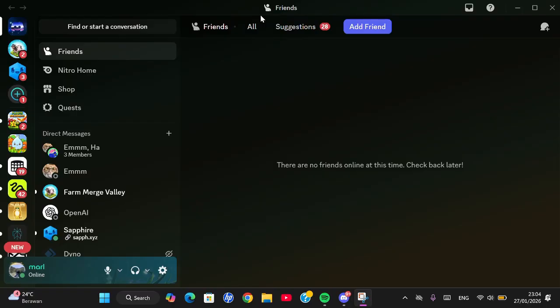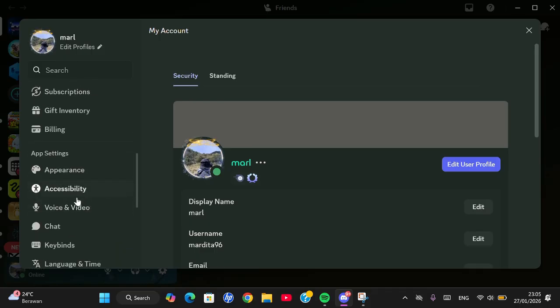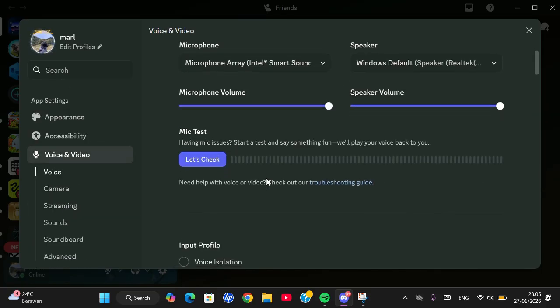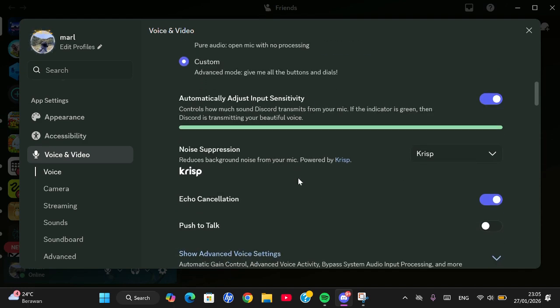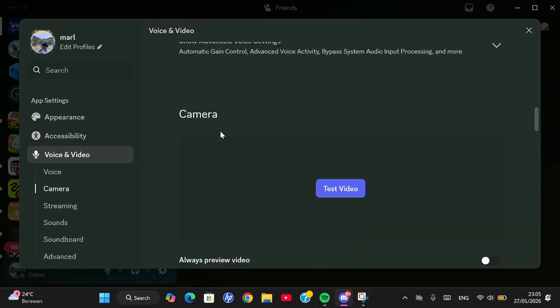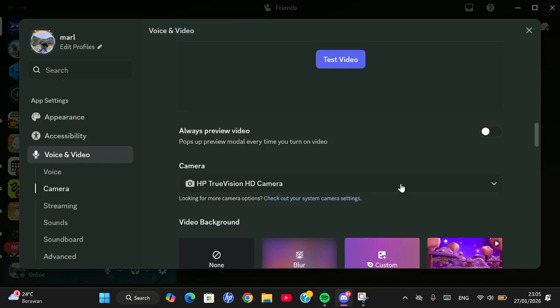First of all, open up your Discord application, and I've already opened the Discord with my PC. And go to the user settings right here, and then scroll down, and we will find the voice and video setting. Okay, and then the first one is the voice part, and the second one is camera. And you can change your camera right here. You can select which camera you want to use on Discord.